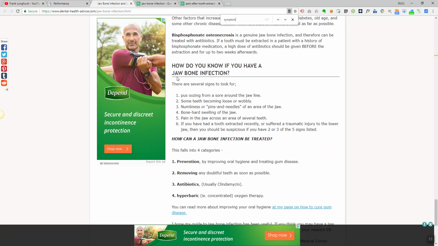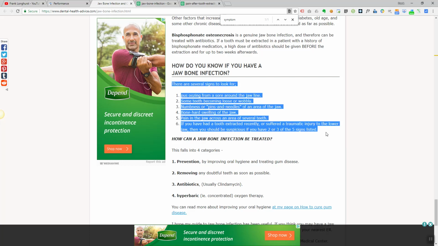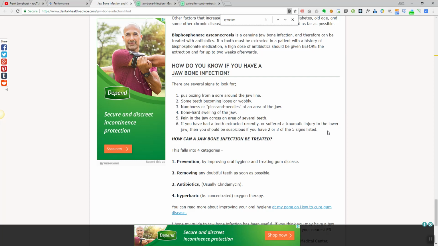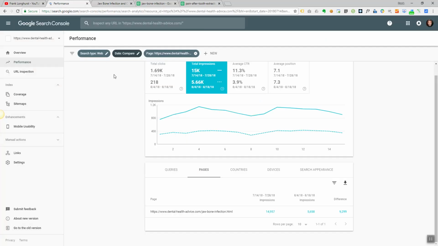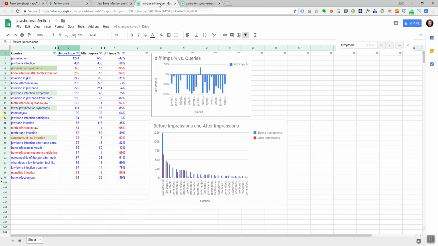Now this is interesting because here we do have a section that says, how do you know? There are several signs to look for. And medically speaking, signs and symptoms are different things. So I think that that probably needs looking at. Let's go back to the spreadsheet. The word symptoms probably needs looking at.